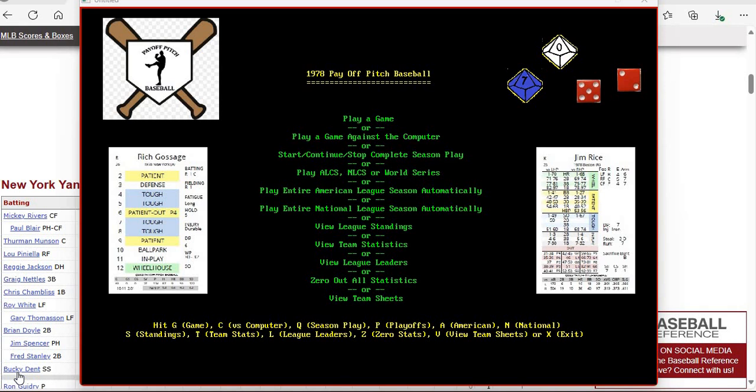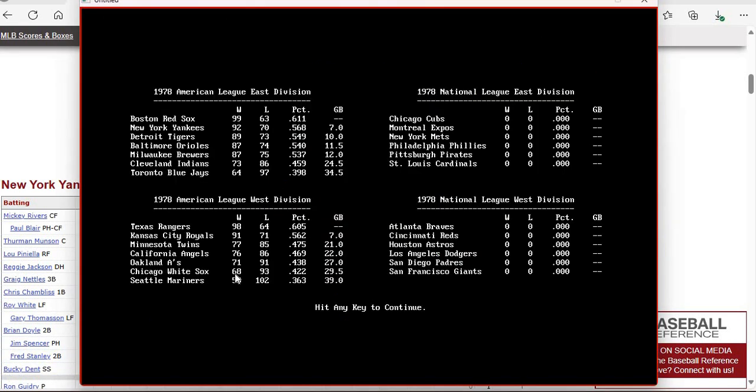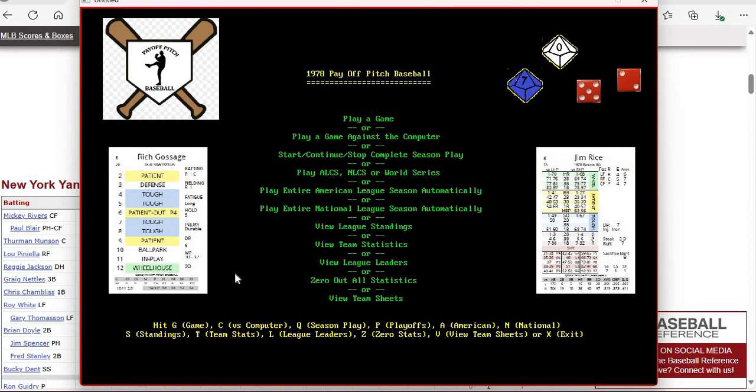But before I started this recording, I did play the entire season, and here's how it ended in my replay. Instead of Boston and New York tying with 99 and 63 records, Boston won by 7 games in this replay. So everything you see on my game will be based on this replay right here that you see here.